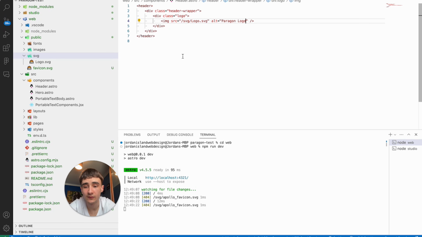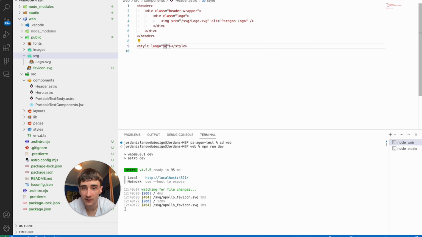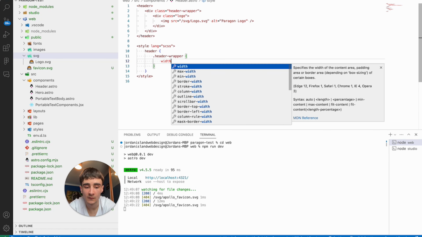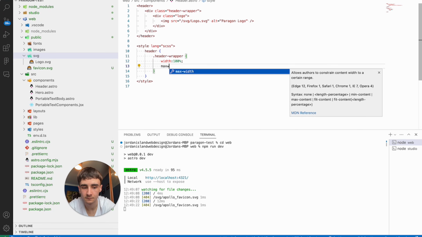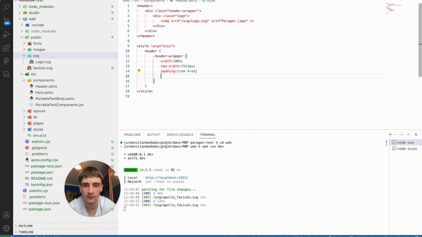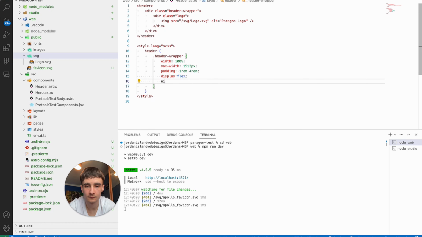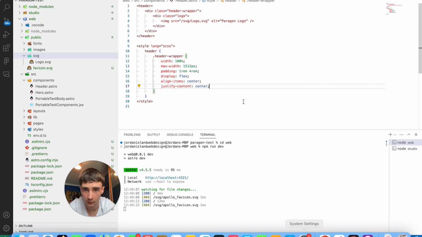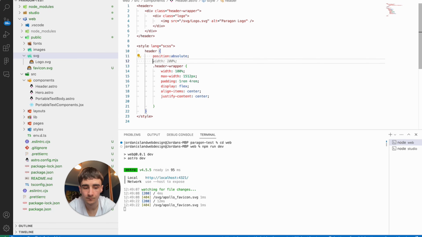I'm not going to bother putting a navigation in because that's nothing to do with Sanity or the CMS. And then I'm going to do style. I'm going to use SCSS. And I'm going to say header, header wrapper. Width 100%. Max width 1512 pixels. Padding 1 rem, 4 rem. Display AIC, JCC, that should be all good. Oh, and then we want also the header to be position absolute with a Z index of like 1000. Yeah, so that's our header.